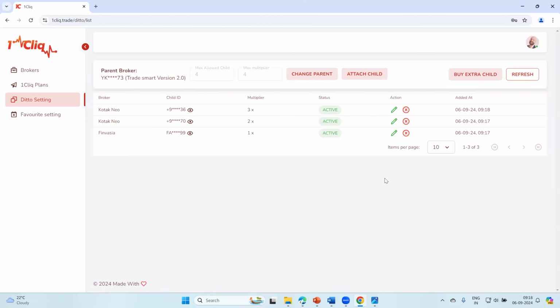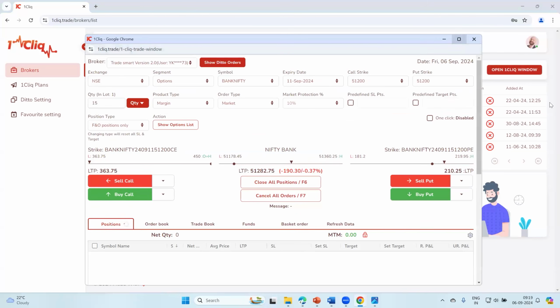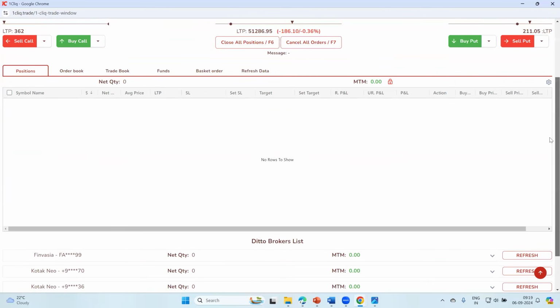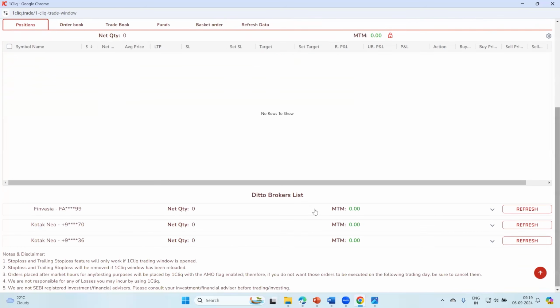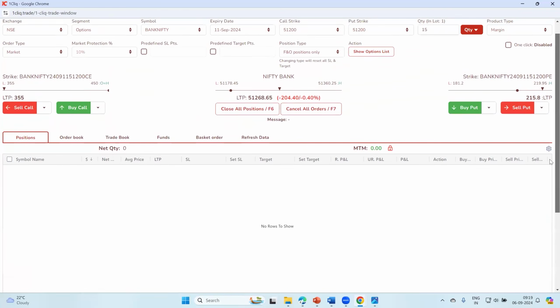Now, once this is done, all you need to do is go here, click on the brokers here. Do you see this? TradeSmart, because we already have the Ditto plan now. Now you can click on this, click on open one-click window. Now you will see on the top your primary broker, and in the bottom you will see the Ditto brokers whom we have added as child. Finvasia, Kotak Neo, and Kotak Neo. So all the 3 accounts plus this will be available.